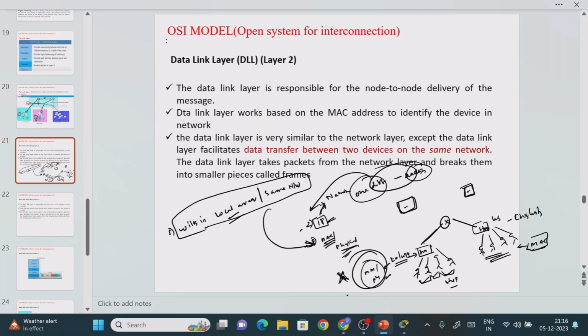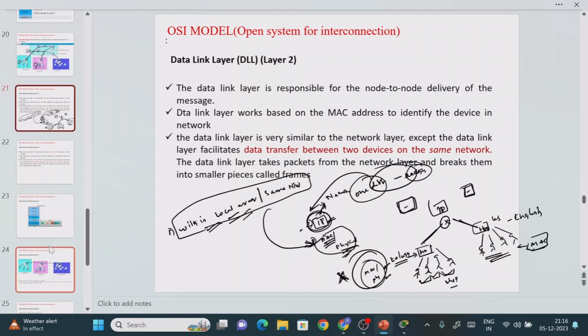But if you want to communicate with two different homes or two different networks, we require something called the IP address. One important point to remember is, if you are communicating within a local area network, then the MAC address is sufficient, right? But if you are communicating with two different networks, then what do we require? We require the IP addressing mechanism.